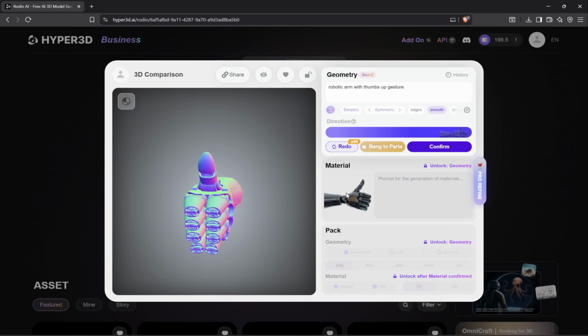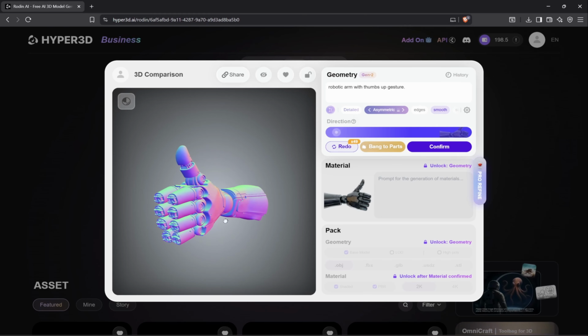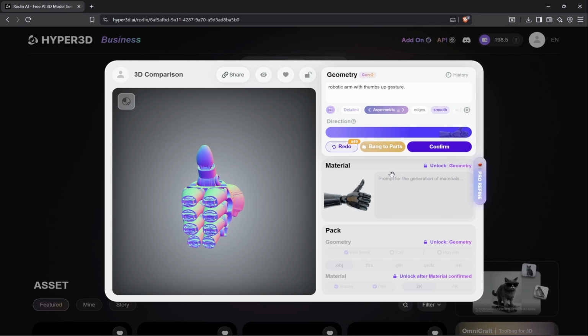So again, even with the asymmetric set, we're going to see that this will be the output. So I'm going to go over here within the asymmetric and I will change the strength to B3. That should force the tool to no longer go for a symmetric design. And let's see how the output will look in this case. We see over here that Rodin managed to identify this as a robotic arm with thumbs up gesture.